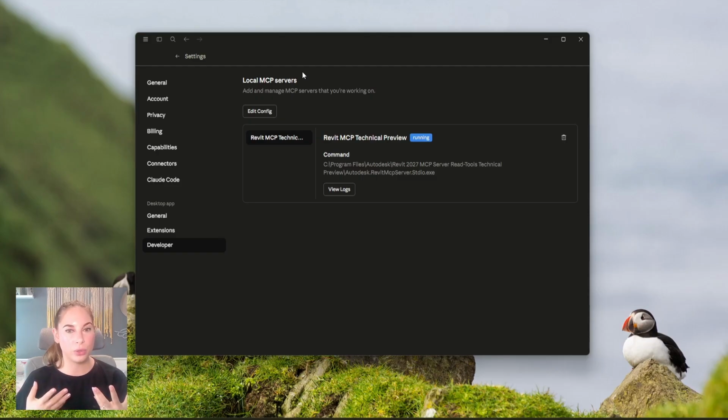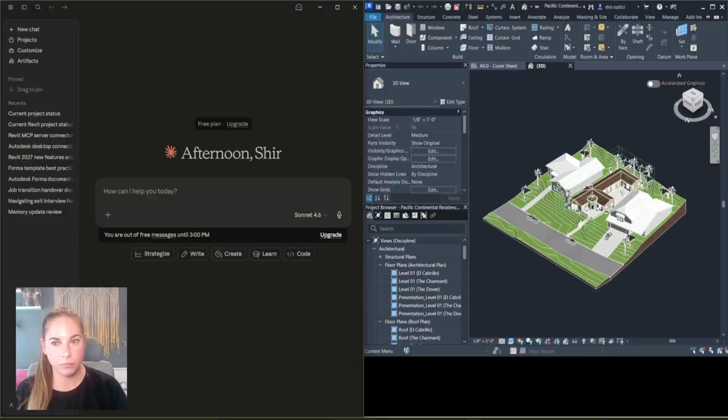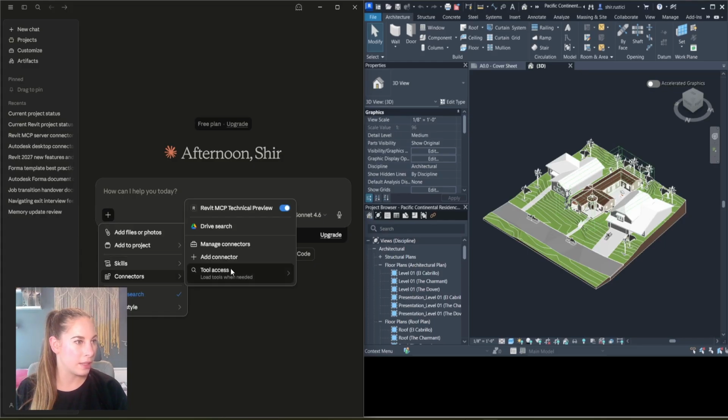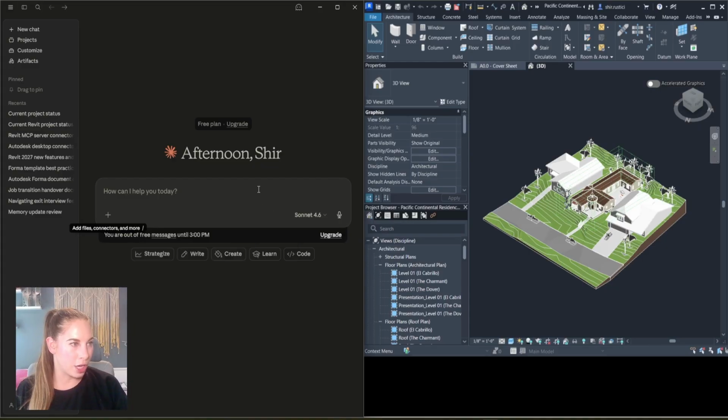Now you're going to want to open up Revit and open up the model before you can query anything. Now that I have Revit 2027 open, we can start using Claude to query and ask questions about the model. So the first thing you want to do when starting your chat is come to this plus sign and toggle on the Revit MCP technical preview. Make sure this is toggled on. If you're not using it, you can toggle it off. And this is what is going to connect it to the open Revit project.